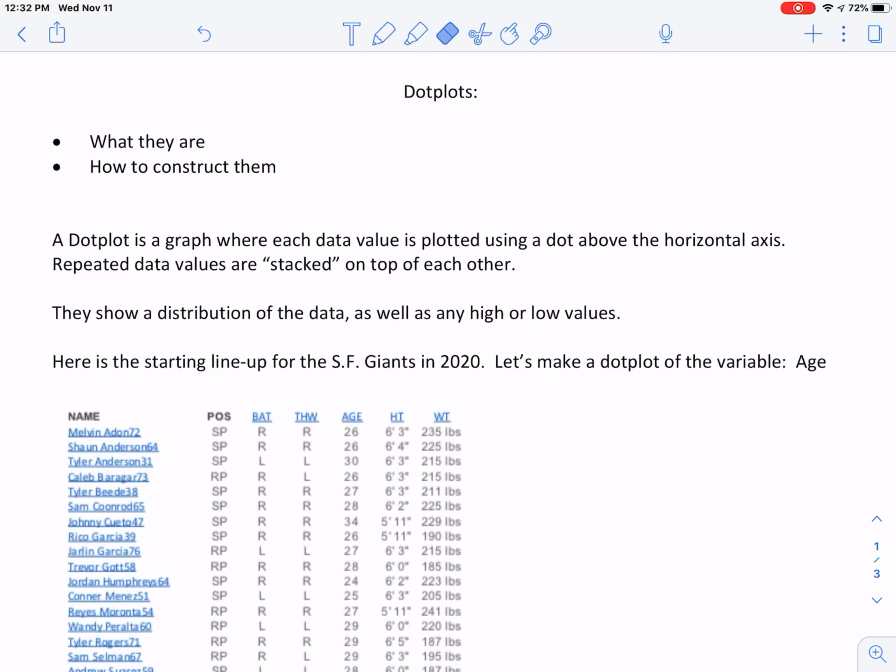Dot plots. In this video, I'm going to talk about dot plots, what they are, and how to construct them. A dot plot is a graph where each data value is plotted using a dot above a horizontal axis. Repeated data values are stacked on top of each other. They can show a distribution of the data as well as any high or low values, very similar to histograms and stem plots that you've seen before.